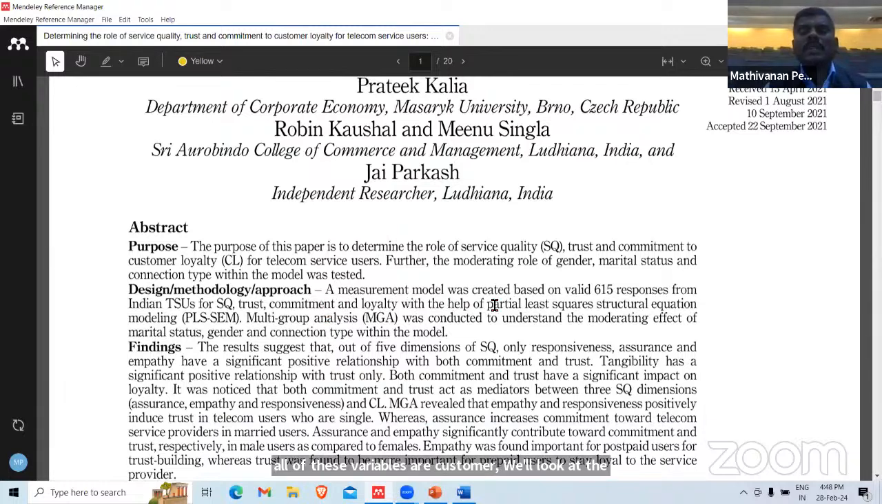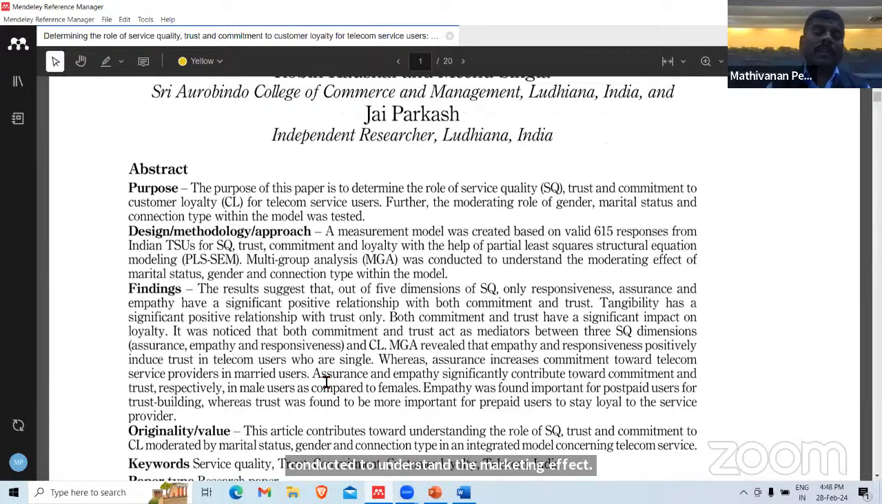A measurement model was created based on 615 responses from Indian telecom service users for service quality, trust, commitment, and loyalty with the help of PLS SEM. Multi-group analysis was conducted to understand the moderating effect. Okay, methodology we understood. The result suggests that out of 5 dimensions of service quality, only responsiveness, assurance, and empathy have significant positive relationship with commitment and trust. Tangibility has a significant positive relation with trust only. Then the authors have described the findings.